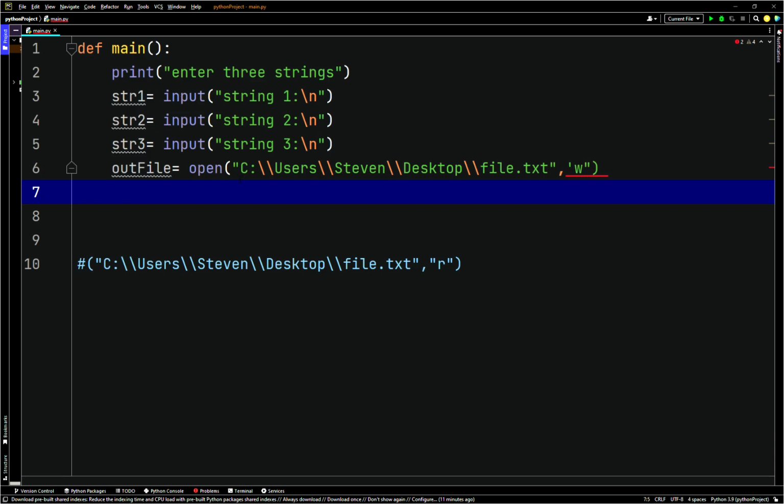What's wrong with that? So we have outFile points to open. Yeah, whoops, I have a double and a single quote.